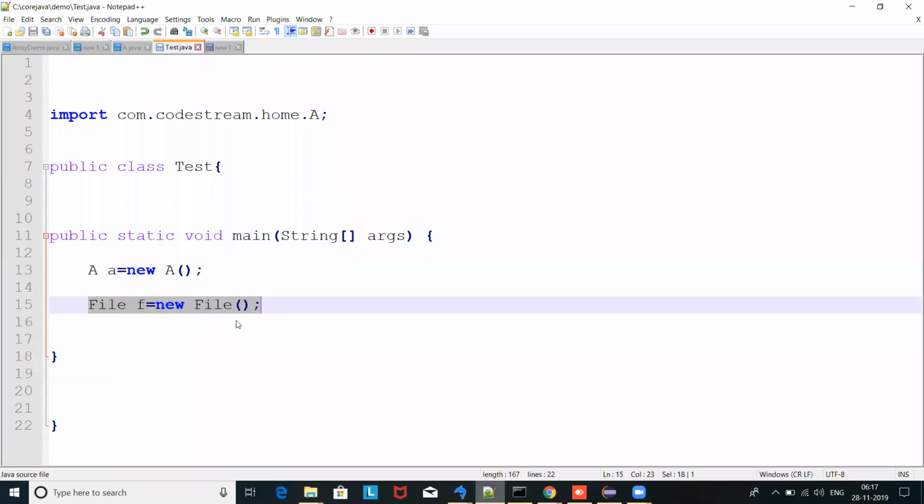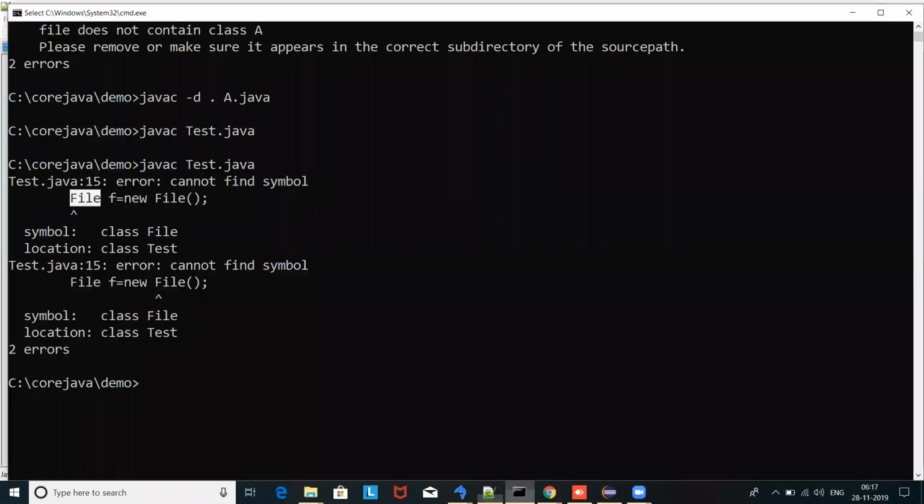The File class we are using in two places. This is one place, this is the other place. That is the reason the compiler is telling us that. So here is one error, and here is one error. What is that error, guys? It's cannot find symbol. What is the meaning of cannot find symbol? That means the compiler is not able to understand what that is and where it is. The compiler should know what that is, but it's not able to.